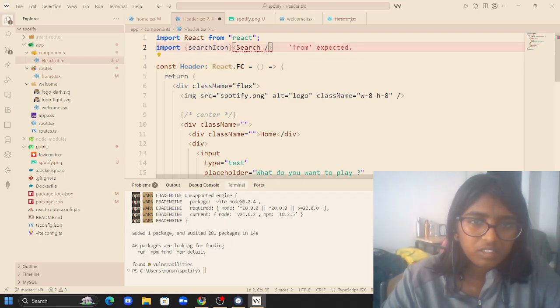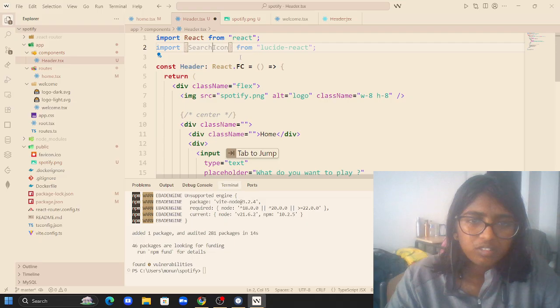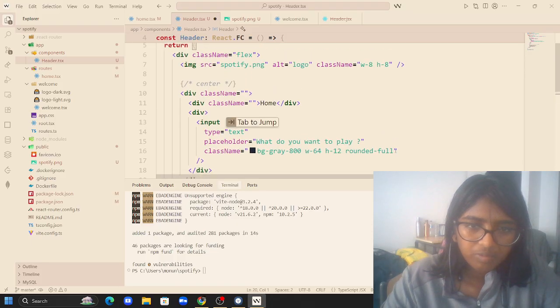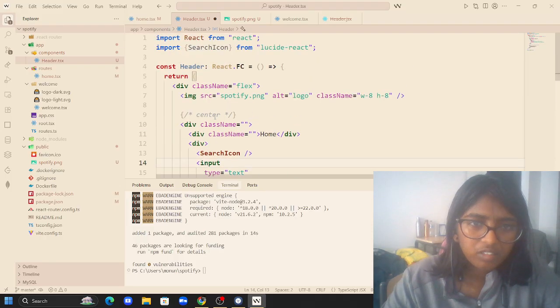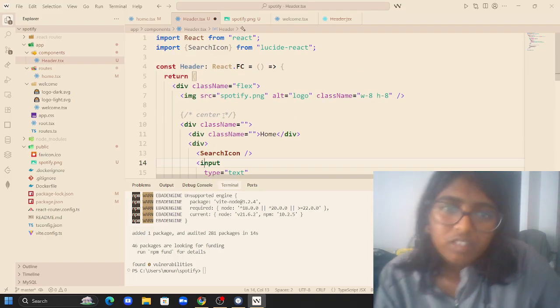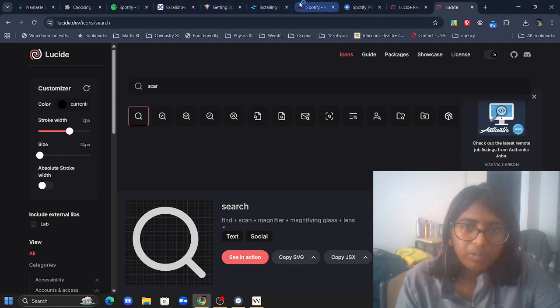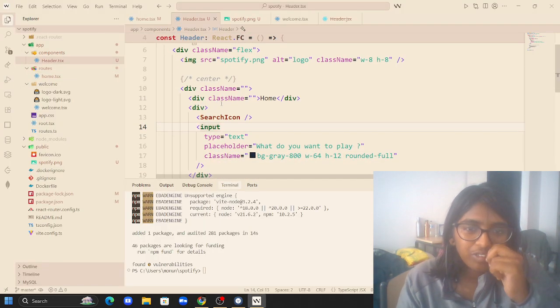Okay, I've got this search icon here, and I'd have to put this here. So we have imported the icon and we have put it here. Let's see what happens. Look at this. I know it looks ugly, but still.